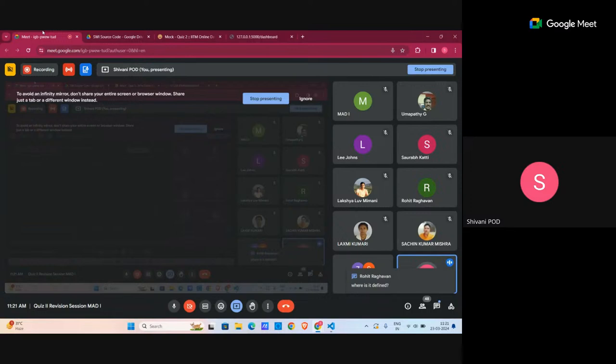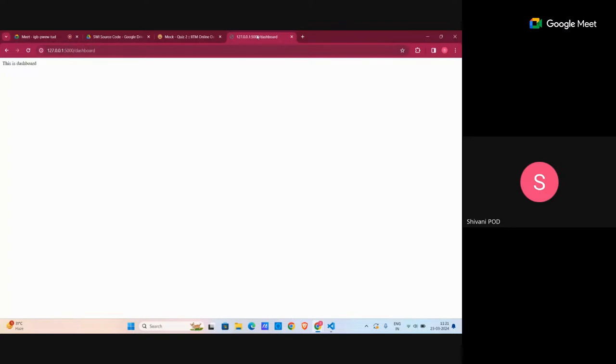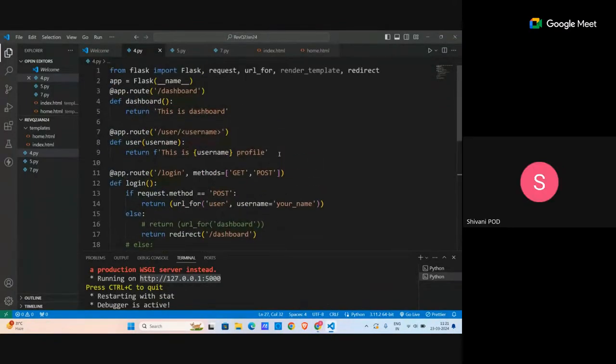I'm not getting you, Rohit. I was just asking whether url_for is intuitive. Yeah, you have to import it. Wait, I will show you. You have to import it from Flask. I will share this document also. Okay, sir.